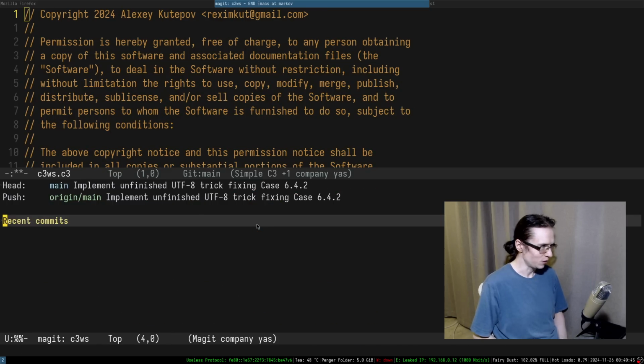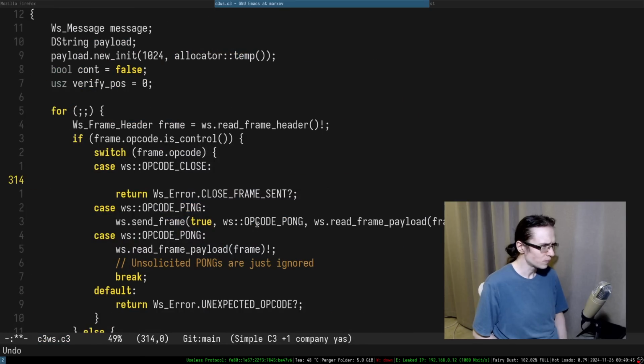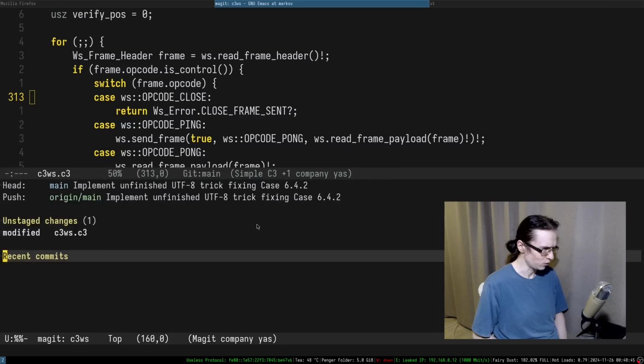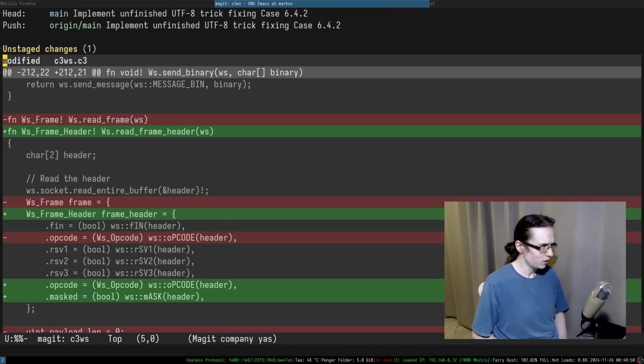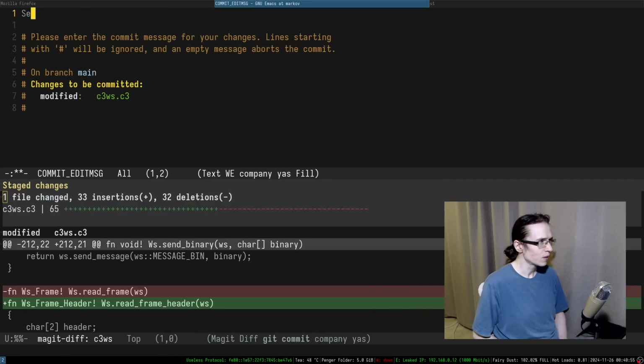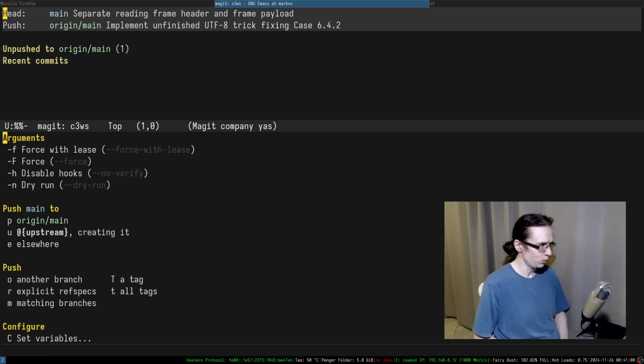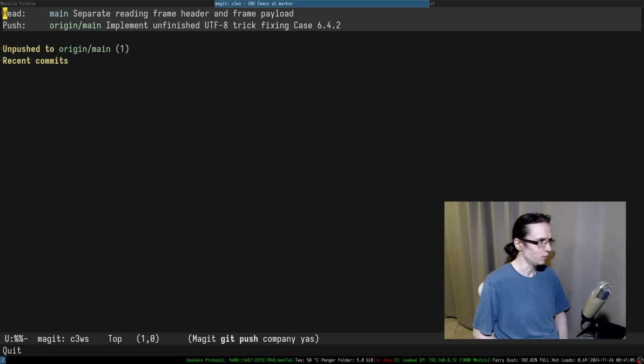Okay, let's do a commit. So this is what I did. What did we do? Separate reading frame header and frame payload. So that's what we did. Let's push that right into the repo.